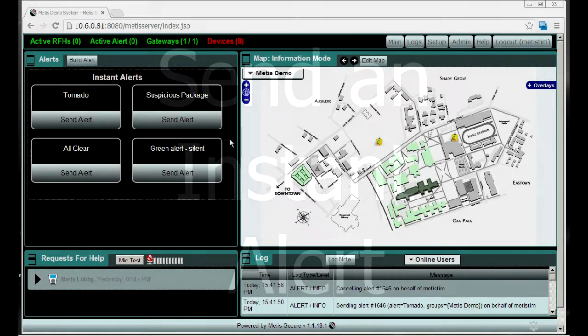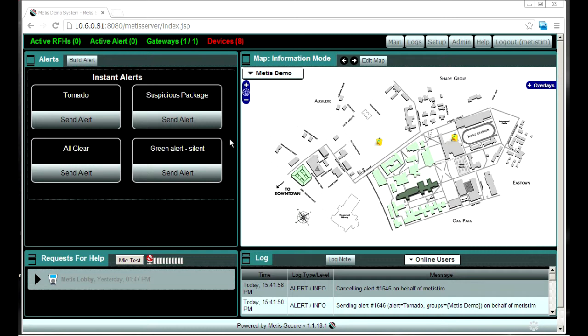In this video, we will show you how easy it is to send an instant alert using the MetaSecure Emergency Notification System. Instant alerts are pre-configured for urgent situations. That means that we select the targeted locations, we have the message scripts and recorded messages all loaded and ready to go. And this is the fastest, most effective way to respond to a high urgency situation like a tornado warning or a chemical spill or something of that nature.